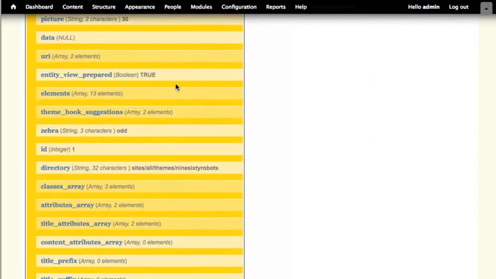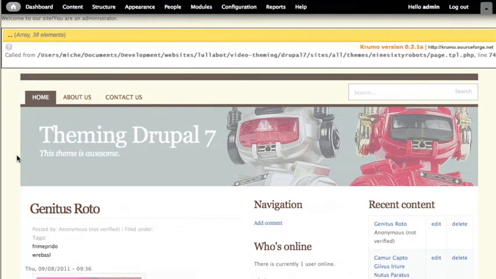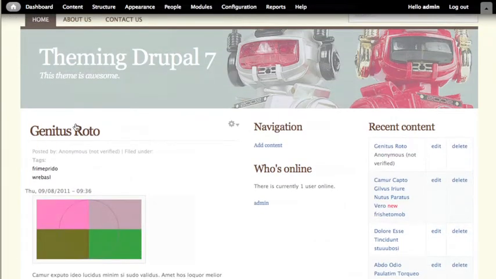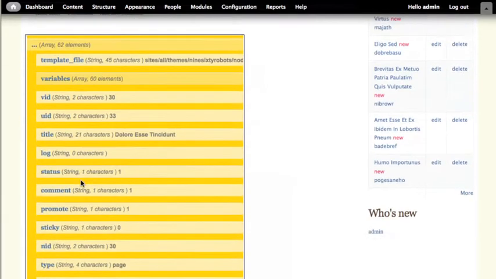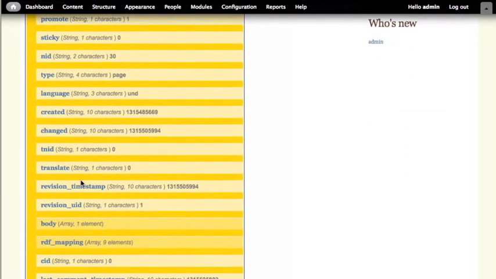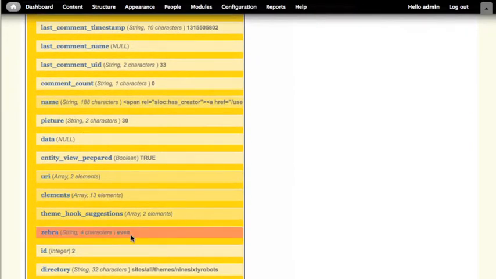One really cool one is the zebra. And this one's saying odd, which means it's the first one being printed. If we actually go back to our home page where we are utilizing the teaser version of our nodes, we'll have odd here, and then this one should probably be even. Let's go take a look. Or maybe it's reversed. Let's see what zebra tells us. Zebra is even. There you go. So you've got actual information that you can utilize in your templates.